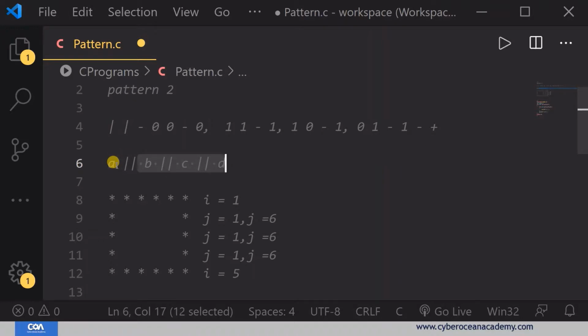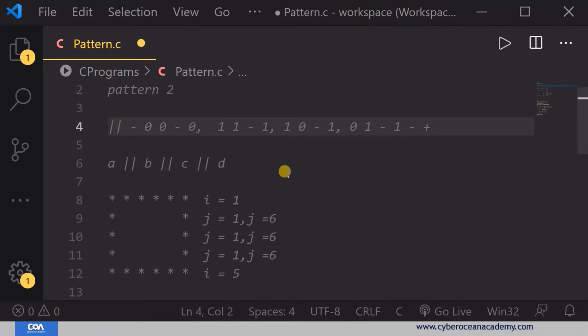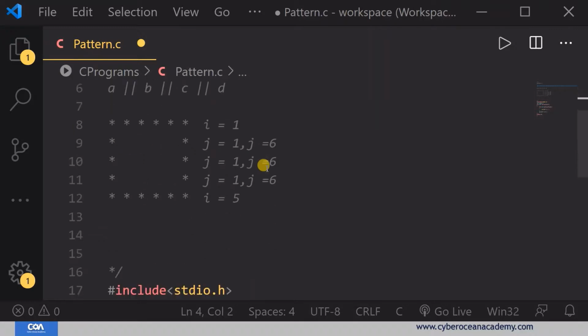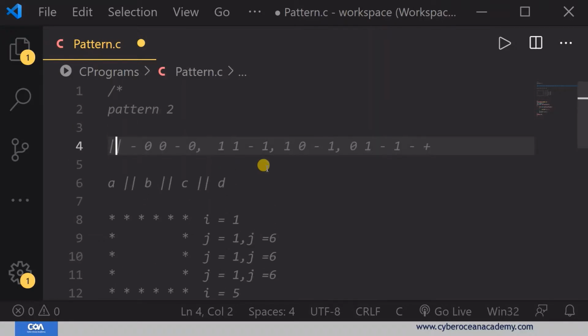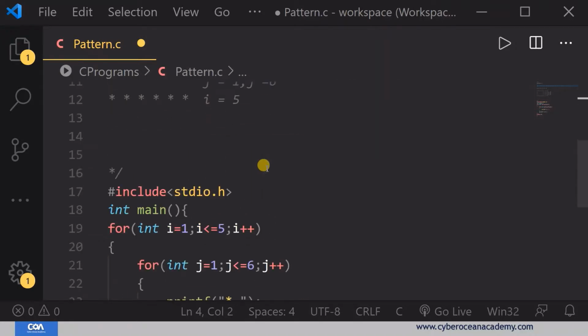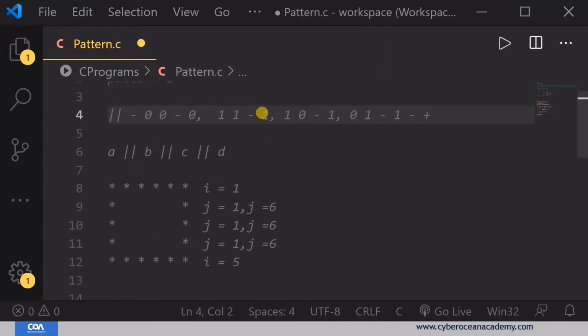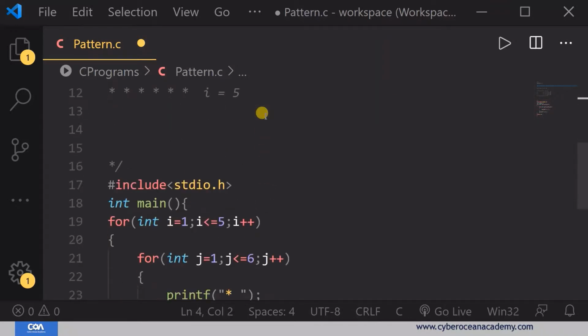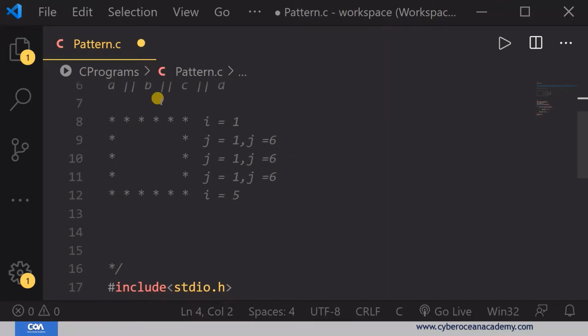Now we will implement this OR operator in this program. Also, we will learn the OR operator in detail in the operator chapter. Don't worry about that. For now, just understand how the OR operator works. Now let's come to our problem again.